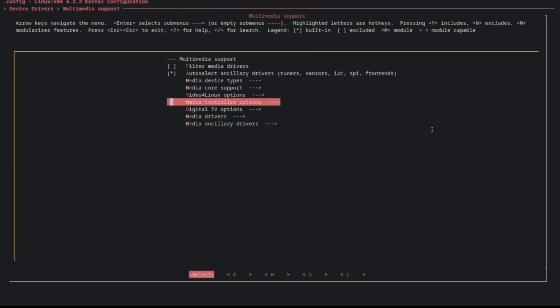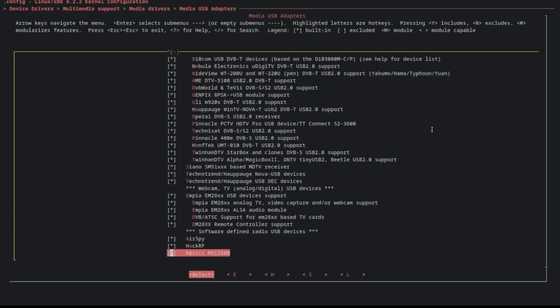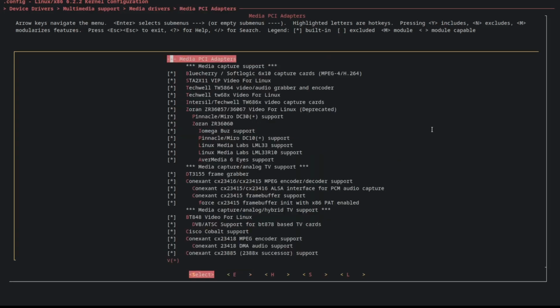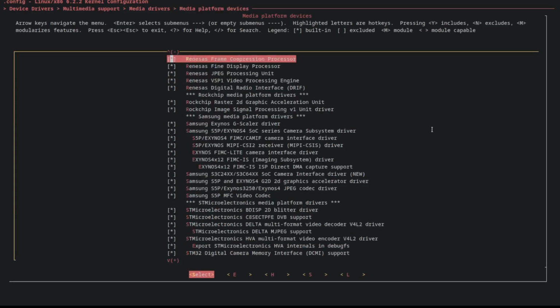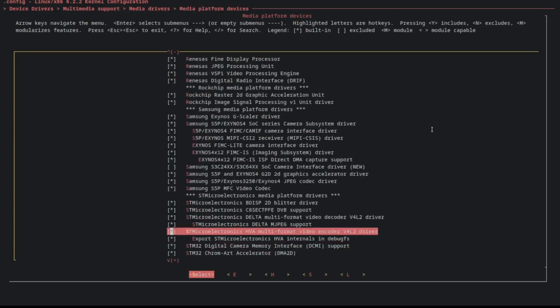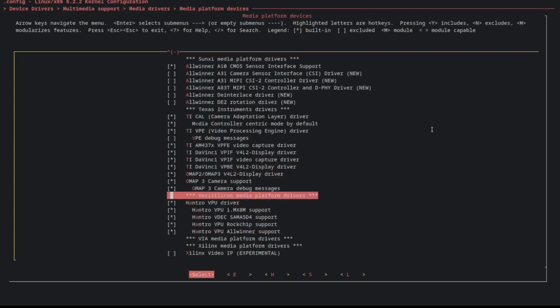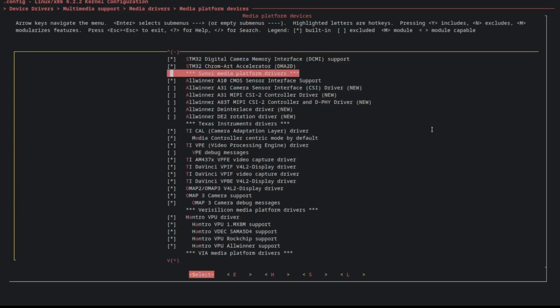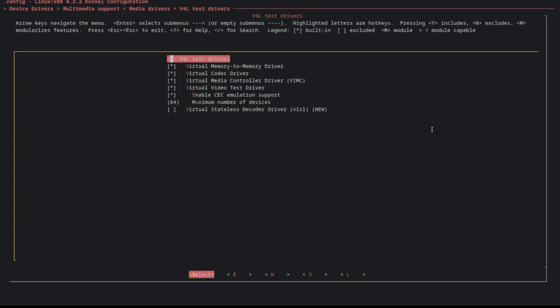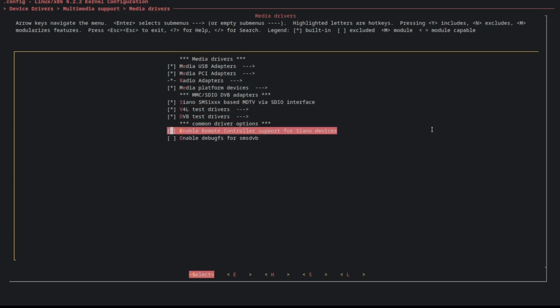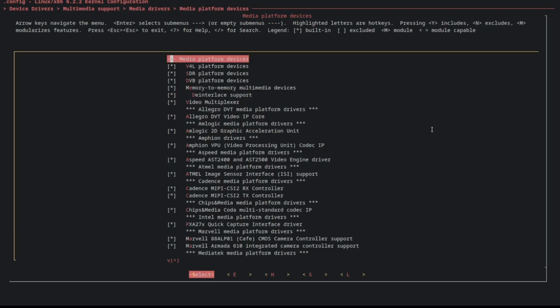Here are your USB drivers, and here are your PCI drivers, for different capture cards and stuff like that. This is something I would definitely recommend checking, especially the codecs and the decoder drivers. Anything that has to do with codecs, I definitely turn on.